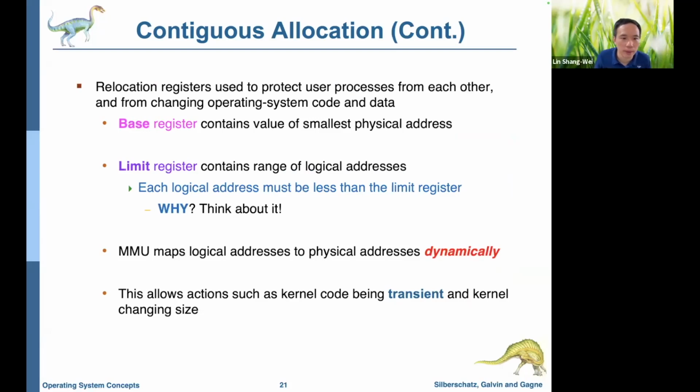We can use these two registers to protect the memory for one process. And we have a statement in the textbook: each logical address must be less than the limit register. Think about why; I'm going to explain this later. For contiguous allocation, the MMU can help you translate the logical address into a physical address dynamically.